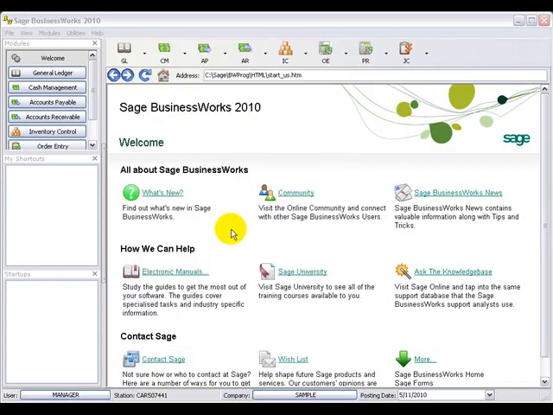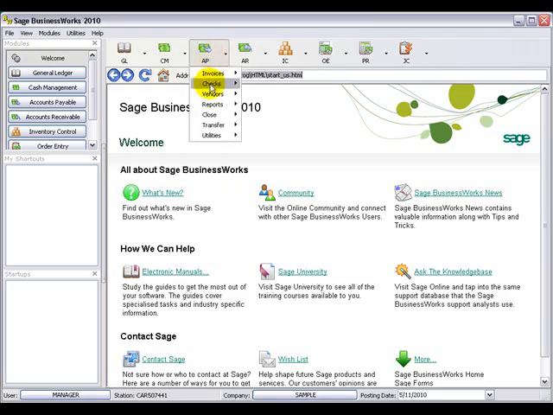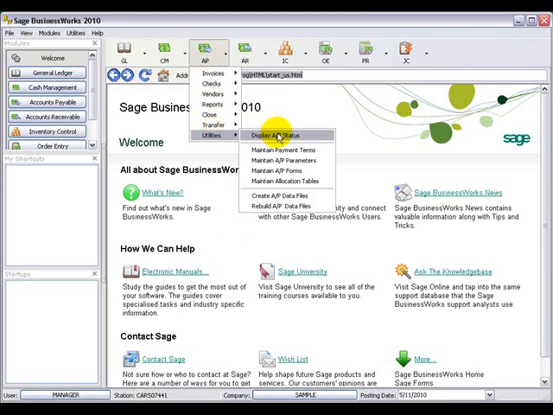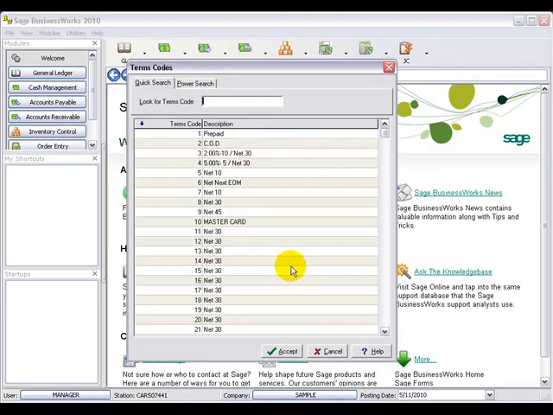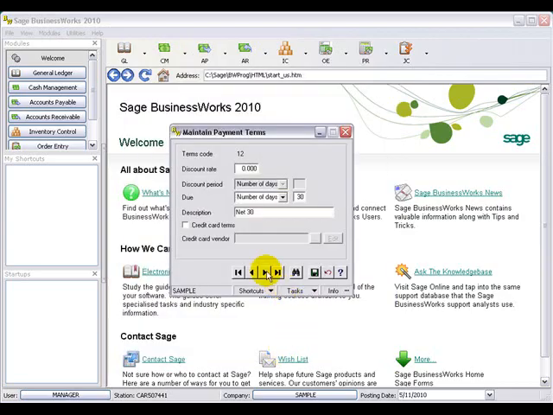The next step in setting up our credit card vendor is to set up the payment terms specifically for that credit card vendor. To do that, we'll go to Accounts Payable, Utilities, Maintain Payment Terms. We'll click on the binoculars so that we can select a payment term that hasn't been used yet. Then we'll select the credit card terms checkbox. Once we do that, only the description and credit card vendor are available.